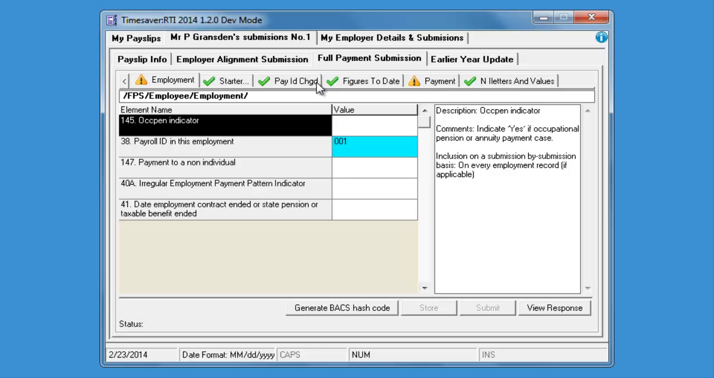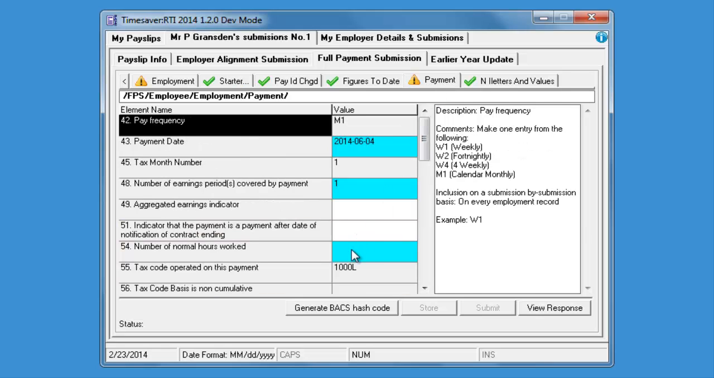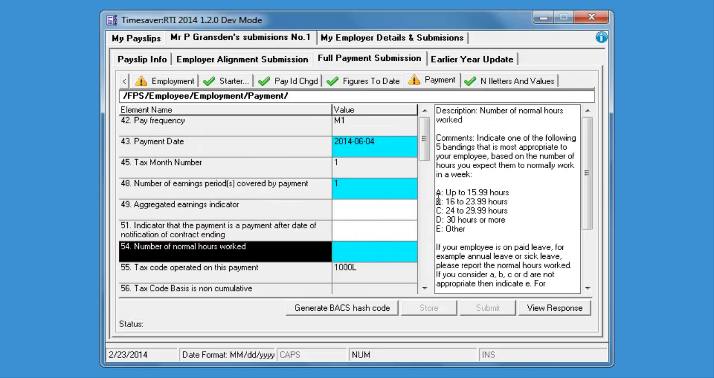You can see there is a required field that needs to be filled in: payment, number of working hours. The system will remember any static information. The next time you submit a full payment submission, you will only have to fill in fields that the system thinks should be changed. Now we have all green ticks, and we can click the Submit button.